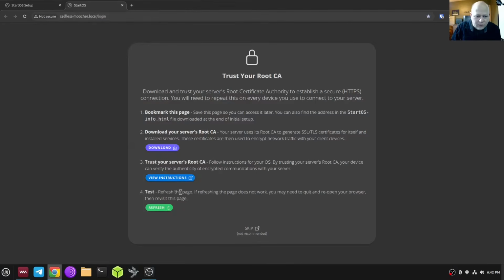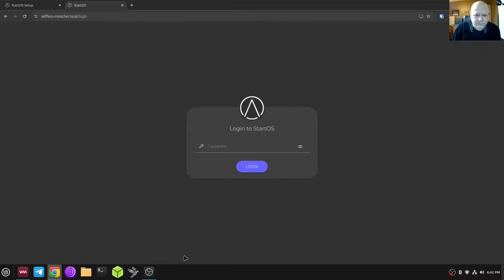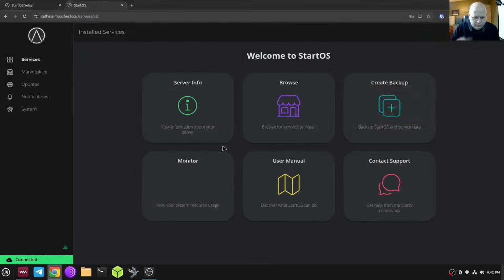All right, so it says the last step is to test by clicking on refresh. So let's click on refresh. It says your root CA is trusted. You have successfully trusted your server's root certificate and may now log in securely. So that gives you a link to the login page. Okay, and here you're going to enter that password that you created earlier.